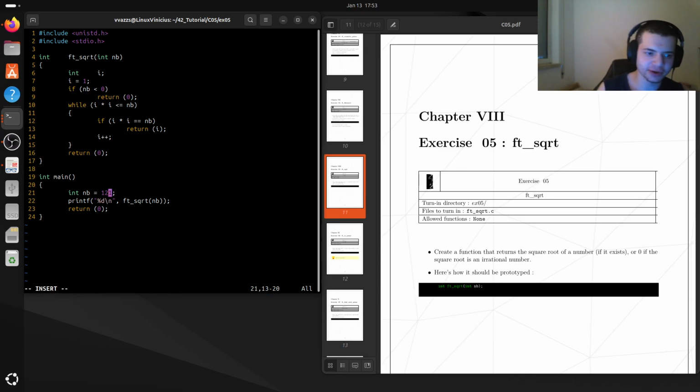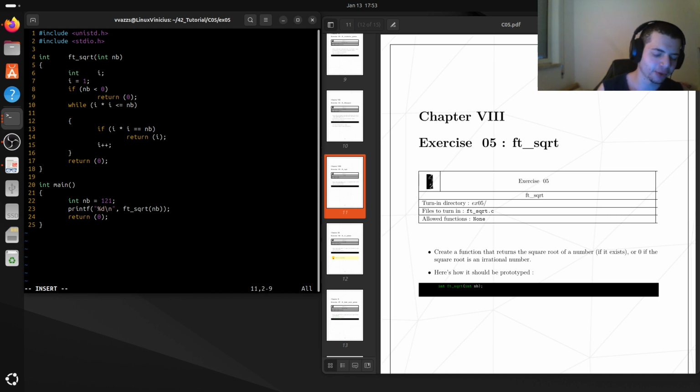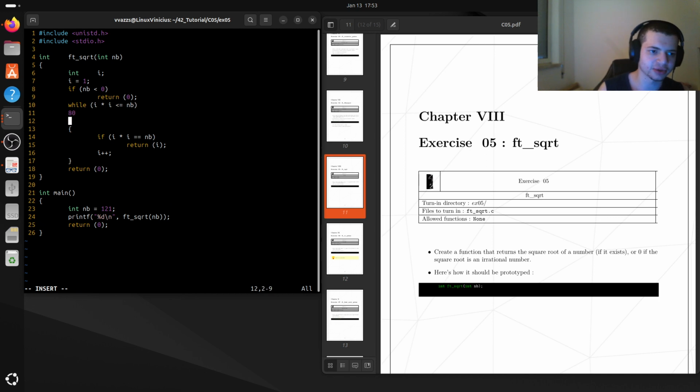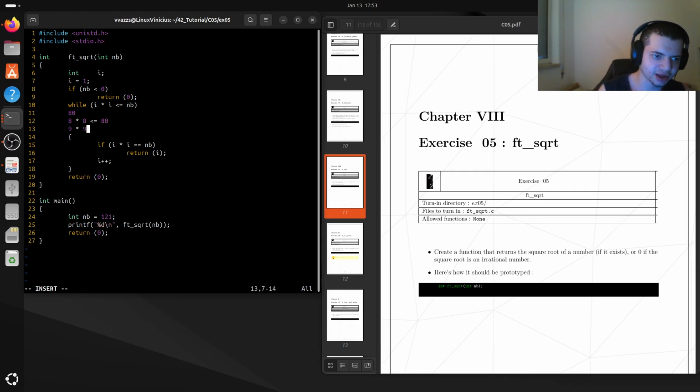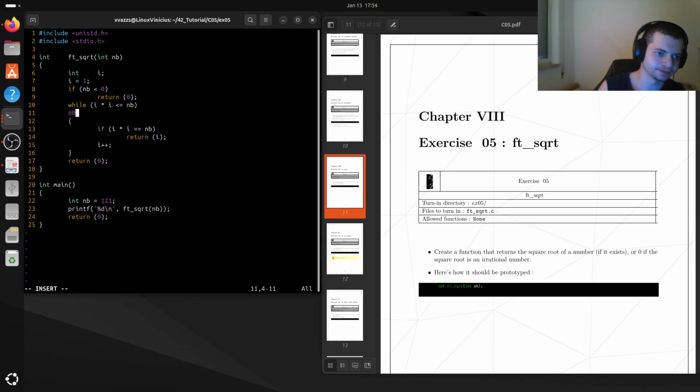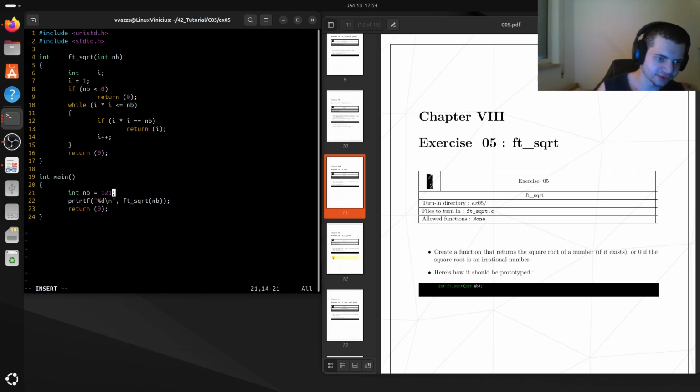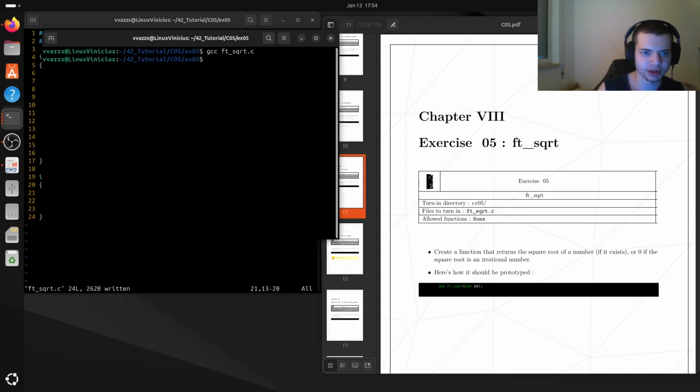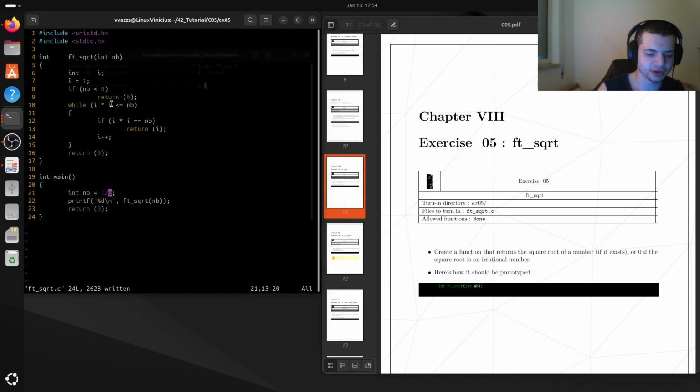Oh yeah, and of course, as you might expect, we know it's not an irrational number because let's say we have 80, the square root of 80 is an irrational number, but since 8 times 8 is smaller than 80, but then 9 times 9 is bigger than 80, it will already skip all of this and just return 0. And if you want to prove it, you can just make it 120 because there is no actual square root for it, it returns 0.